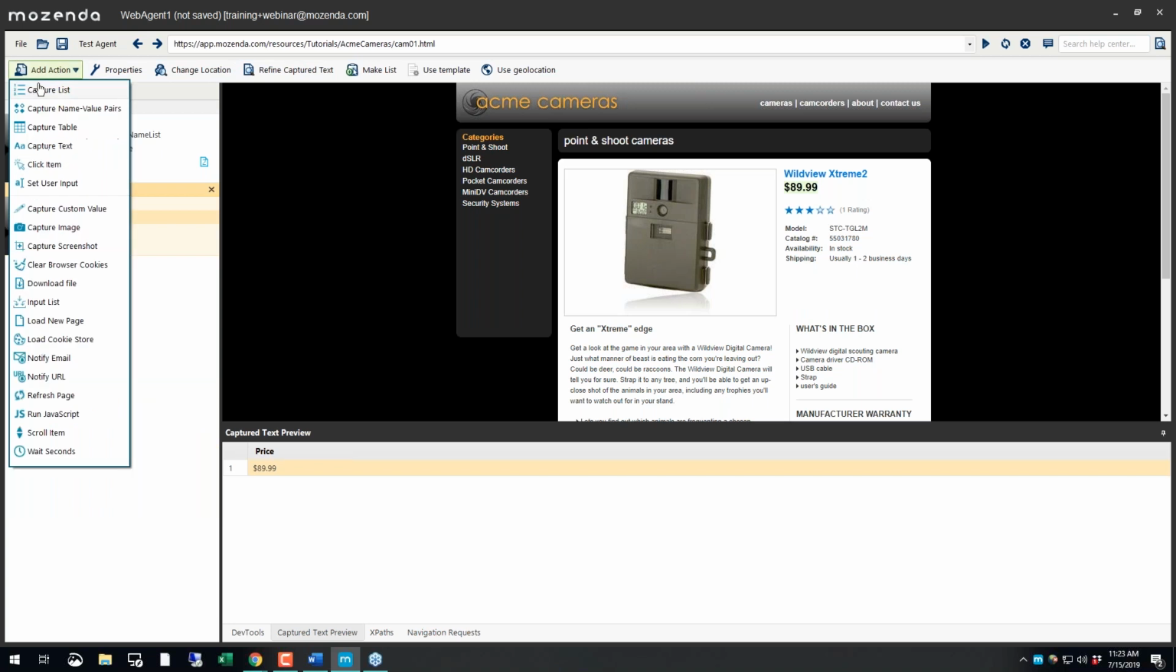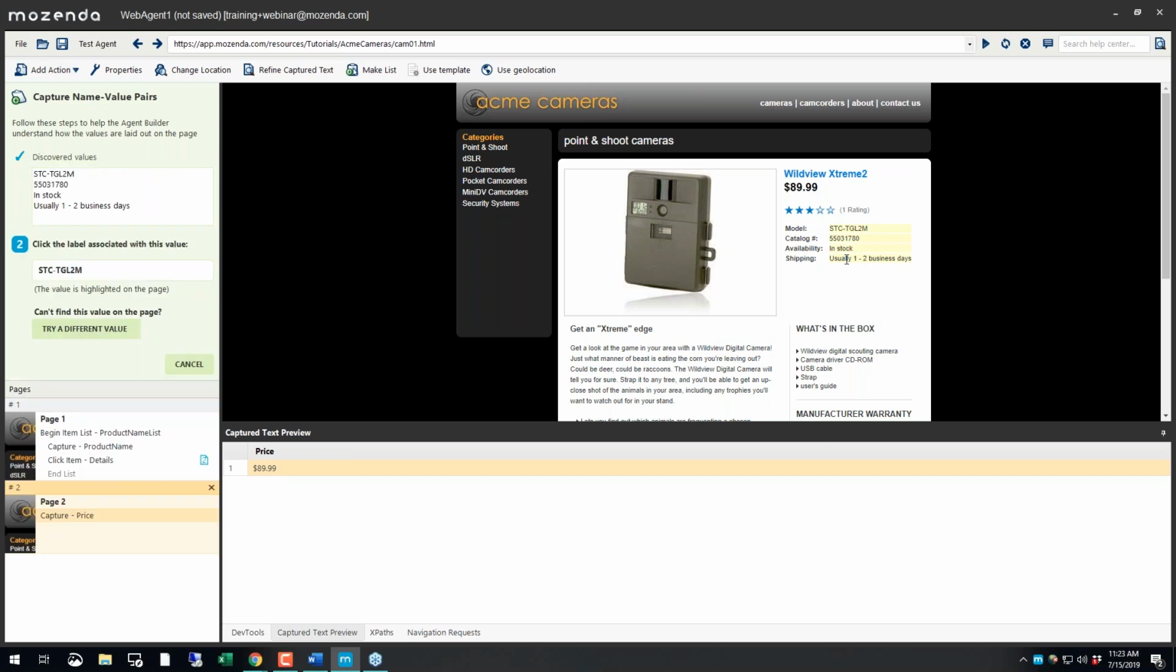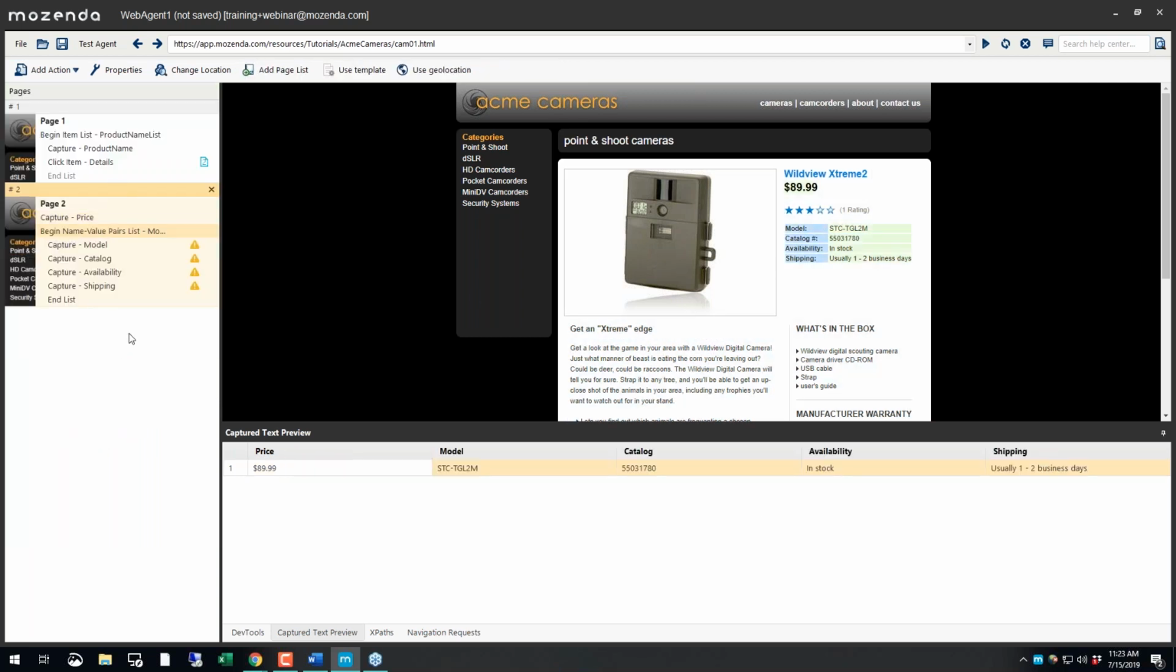Then from my add action list, I'm going to choose capture name value pairs. This is going to be fun. It says click on 2 values you want to capture. I want to capture the model name and down to shipping. Then it asks me to click the label with the first value I selected. I'm going to choose model. When I save this, I now have name value pair, and it's listed as a table here.